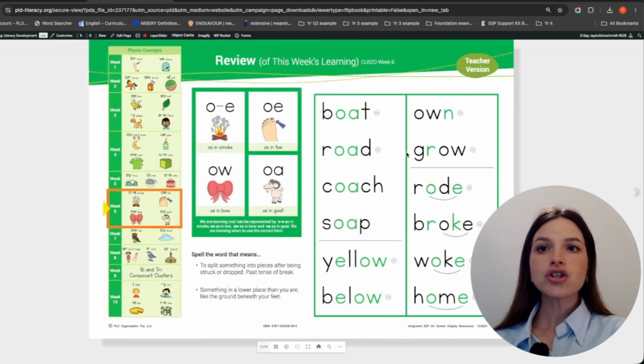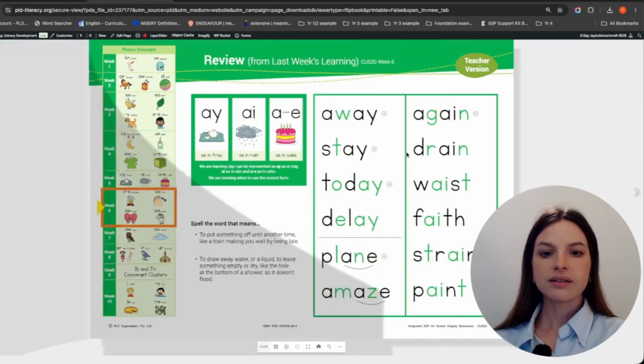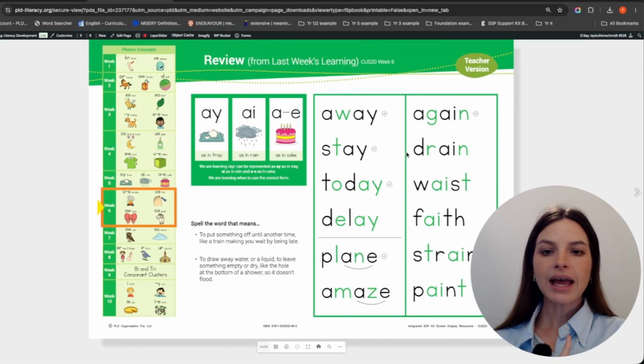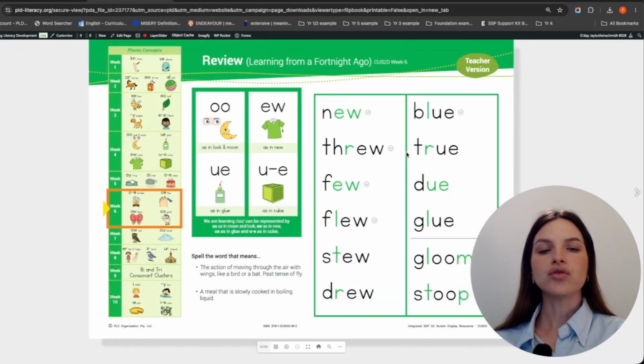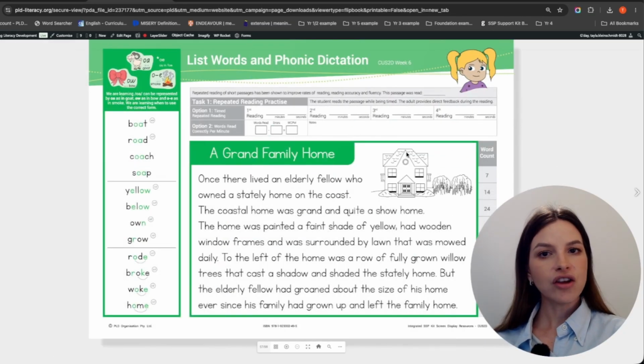The next slide shows this week's learning with our word list to the side as well. The next page shows last week's learning, and the next page shows learning from a fortnight ago. The following page shows our speech to print task and our dictation task for the week.